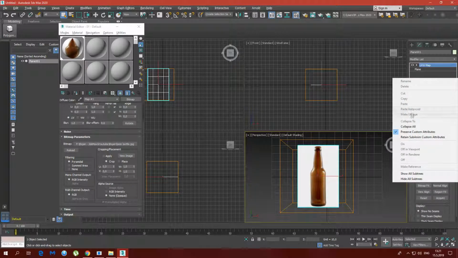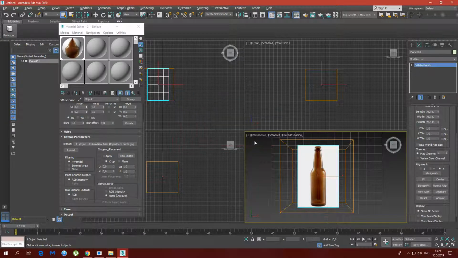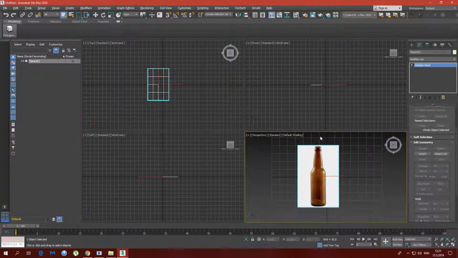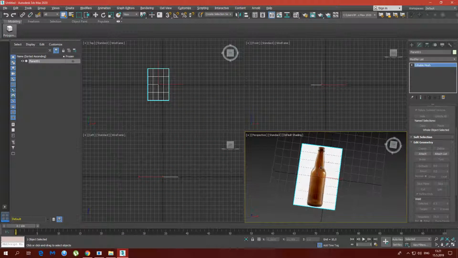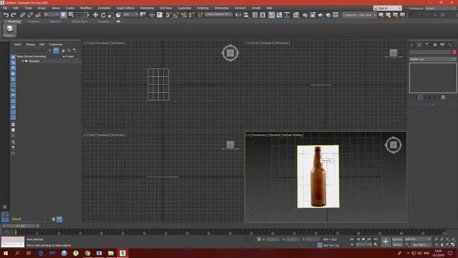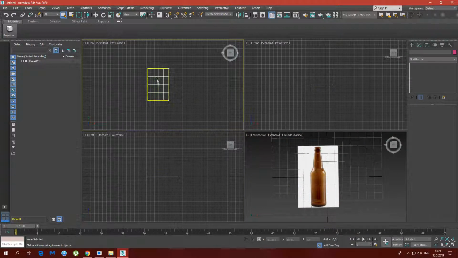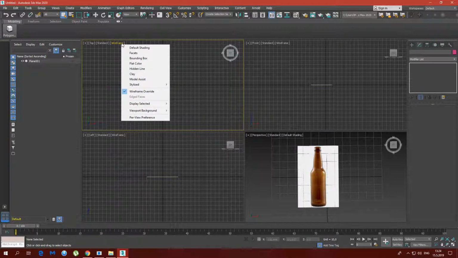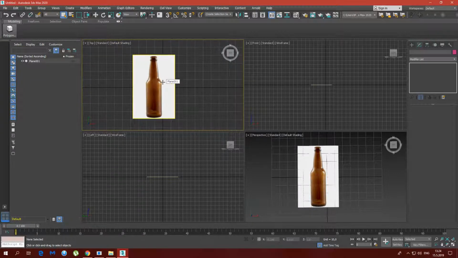So go ahead and collapse all, yes, close the material editor, and let's go ahead now and make the bottle. So now we're going to work from the top viewport, and we need to make the picture appear right here. So we're going to go here under the wireframe tab and select default shading, and now we have the bottle.